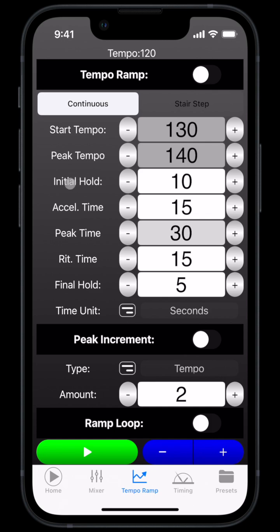The idea behind continuous mode is that you supply a starting tempo and a peak tempo, along with 5 timing settings. Initial hold determines how long the Gnome plays the start tempo before beginning to speed up. Accelerando determines how long it takes for the Gnome to reach its peak tempo. Peak time determines how long the Gnome plays the peak tempo before beginning to slow back down. Retardando time determines how long it takes for the Gnome to return to the start tempo.